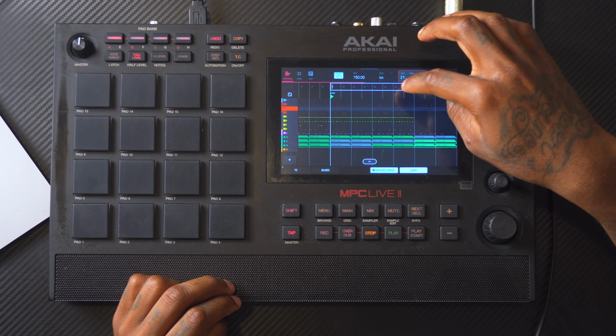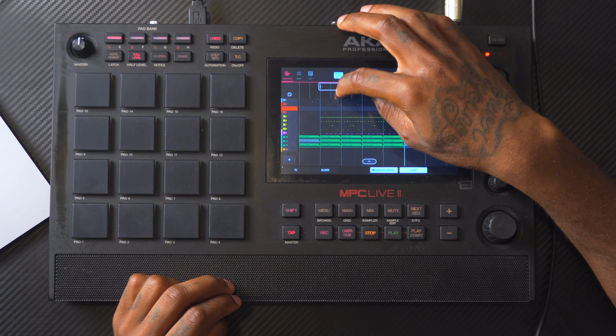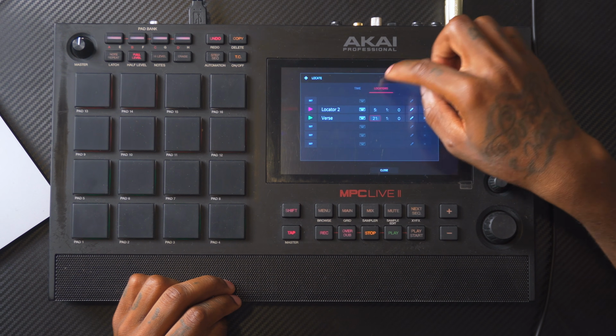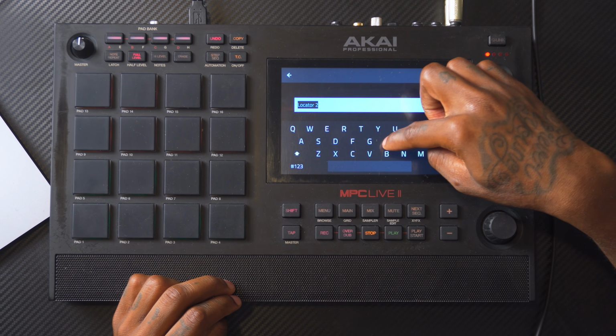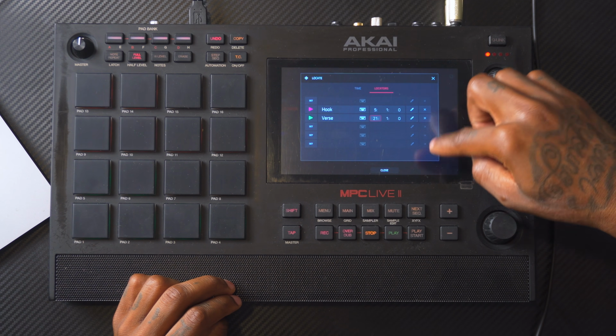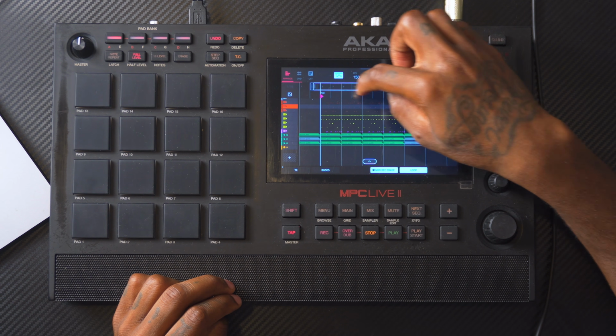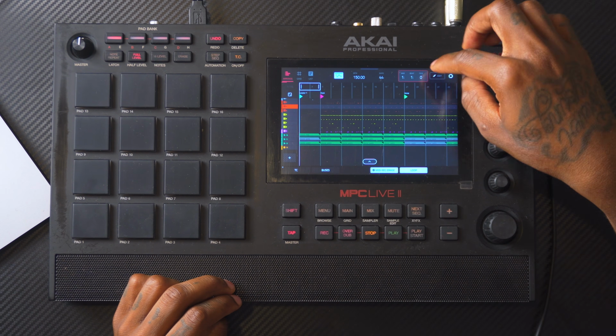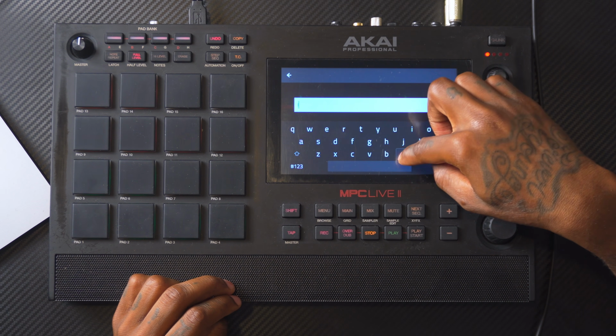Okay, that's cool. And then what I can do is go to this section, hold down shift, put that second locator, double tap, so we can rename it and call that hook. Do it. And then from here, we can go get those 2 bars in the beginning, hold down shift, set, double tap, and call this our intro.